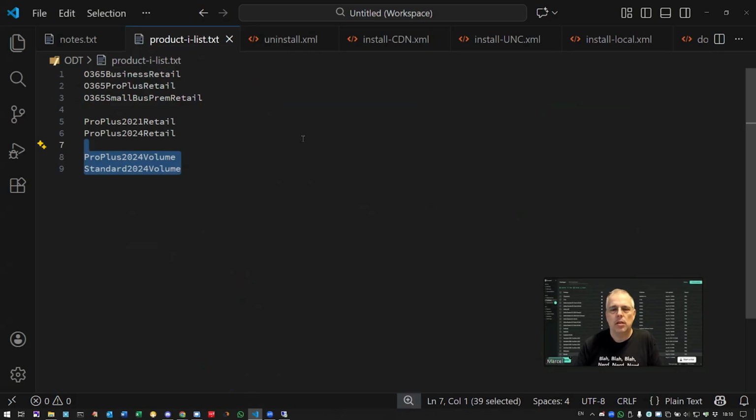You cannot combine the installer in one big package for volume and retail. You have to separate them. But you can put together all the retail versions, including 21, 24, and 365 in one package. You don't need multiple big packages.